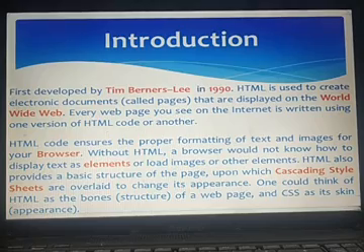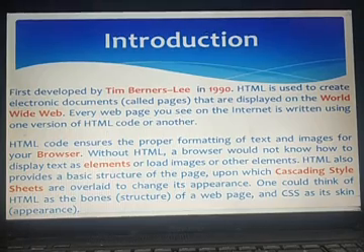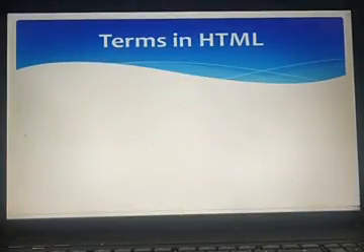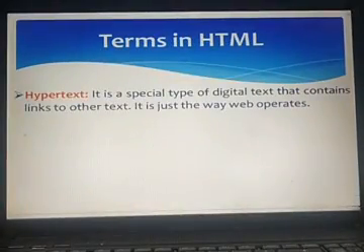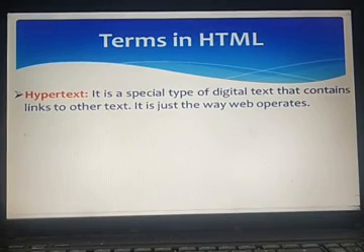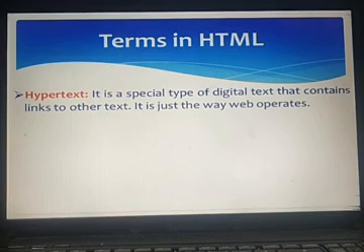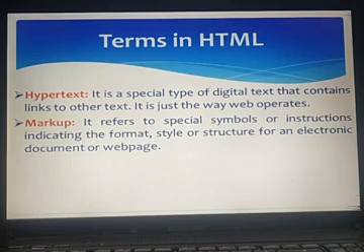Now let's discuss some terms in HTML. The first one, hypertext. It is a special type of digital text that contains links to other text. It is just the way the web operates. Hypertext has gone beyond the limitations of ordinary text, unlike the text in a book. It permits you, by clicking with the mouse, to immediately access the text in one of millions of different electronic sources. The second one, markup.